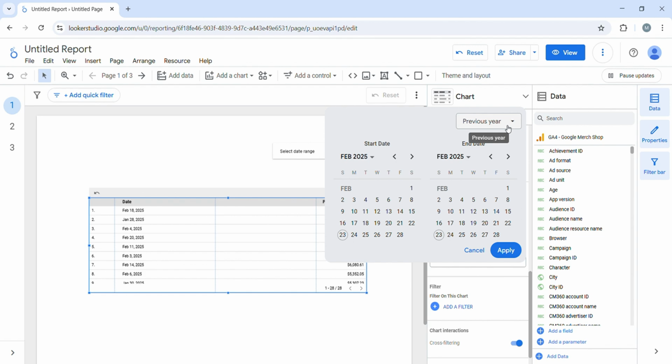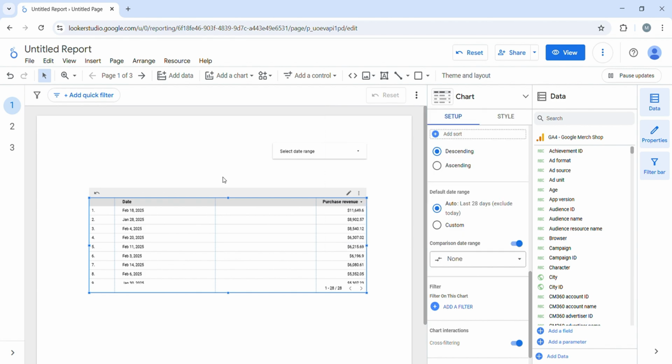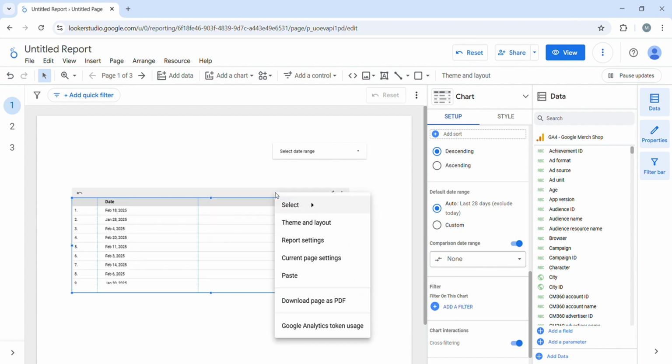But what if we actually want to compare to the same weekday, but in last year? This one, we cannot choose by using the built-in function for comparison for previous year. Instead, we need to create a blended table to achieve the purpose. So the first step we want to do is actually to duplicate this table.